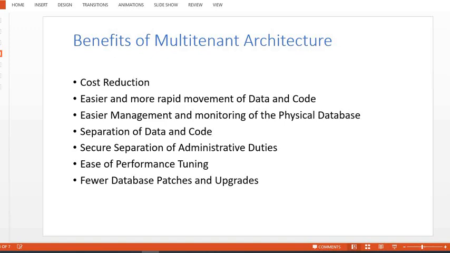Separation of data and code. Each PDB is a separate entity as far as the application and the end user are concerned. So there is no way one user in one PDB can access the data in other PDBs. You have to create a database link, like the way you used to do before in non-CDB. Secure separation of administrative duties.